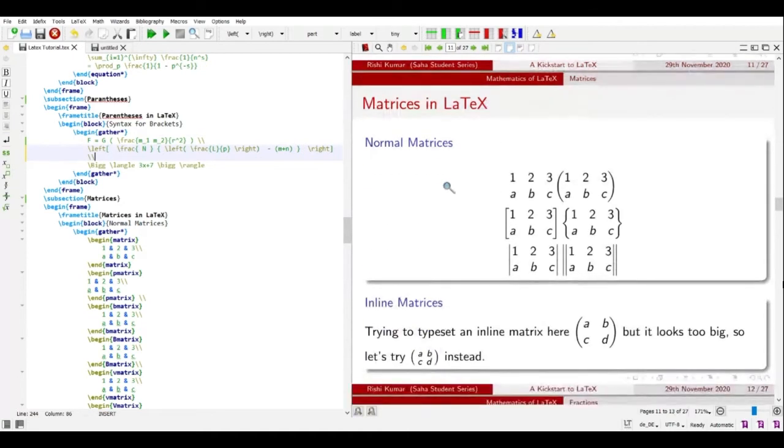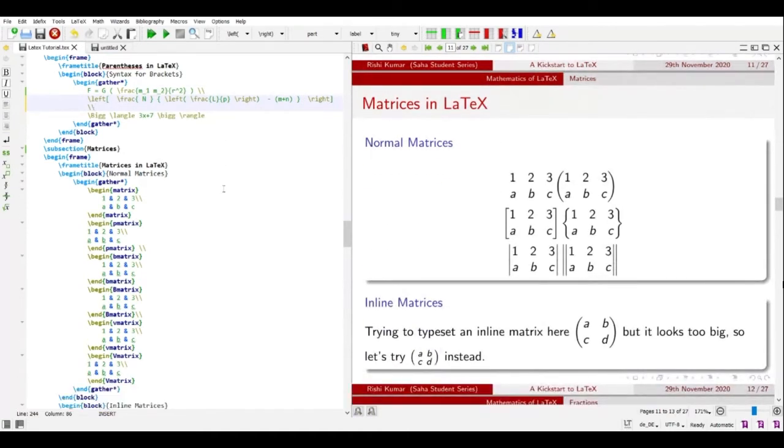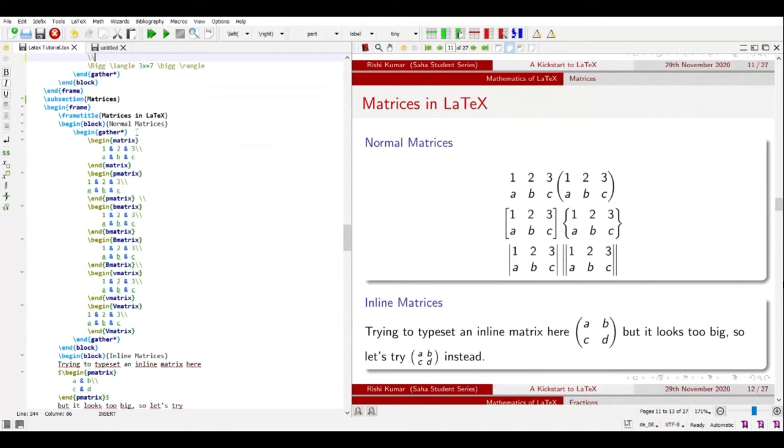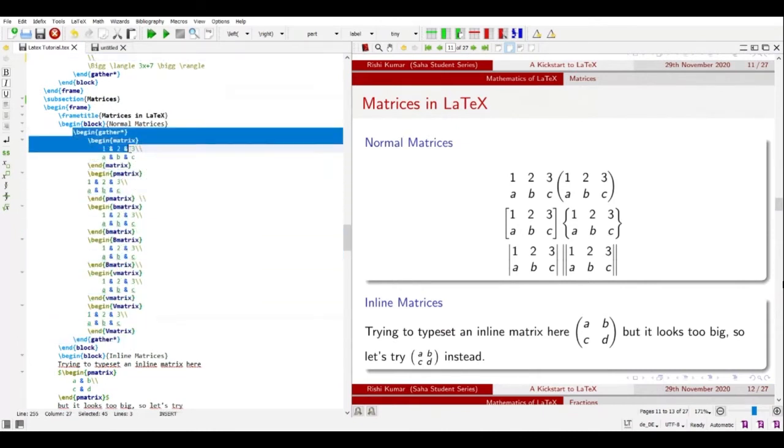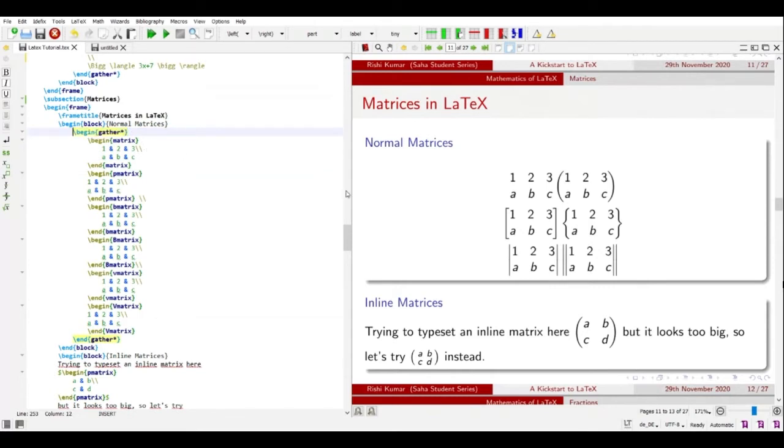Then matrices. How we define matrices is we first define a math environment. Either I'm using gather here, or you can also use begin equation. It's just personal preference.